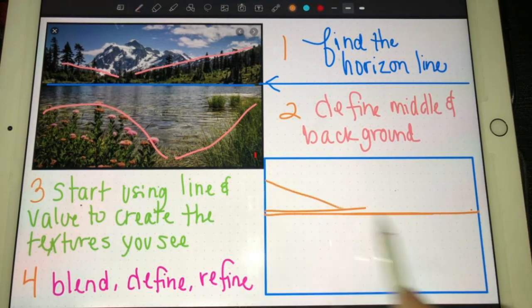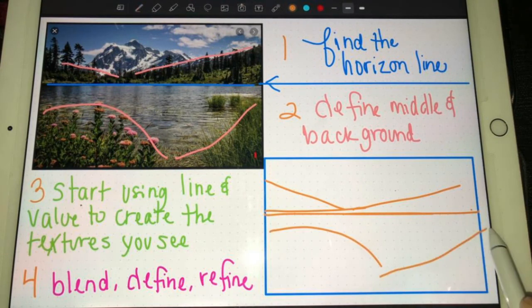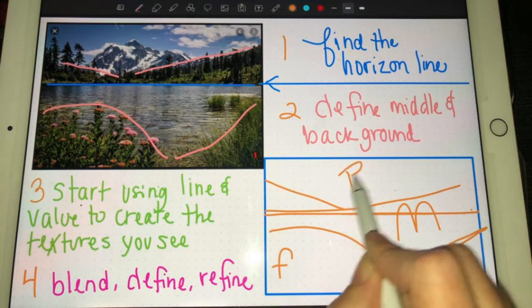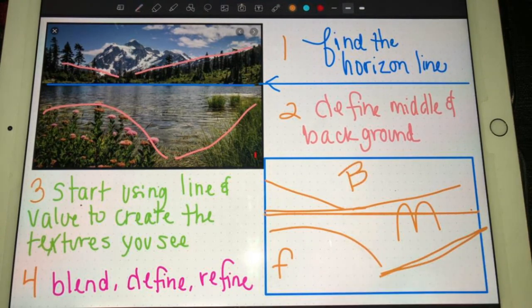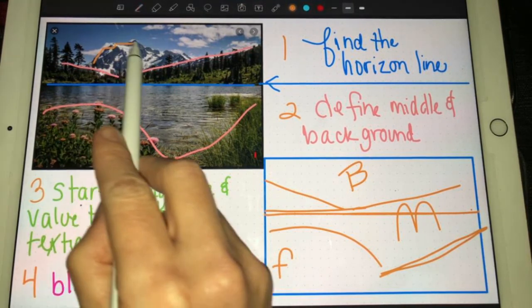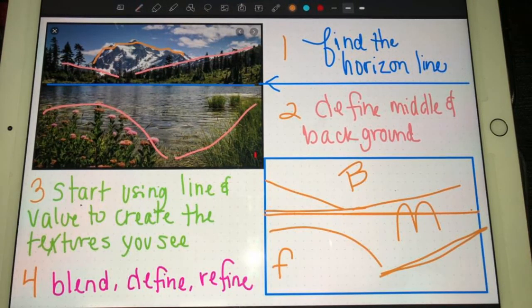I can identify where my middle area is going to be and separate it from where I want my foreground. So this will be the foreground. All this section will be the middle ground. And this back here will be the background. So that's the first thing I would do. And then the next thing I'm going to do is start defining where my mountain is, because that's an important part. And then I'll start adding texture and things like that.